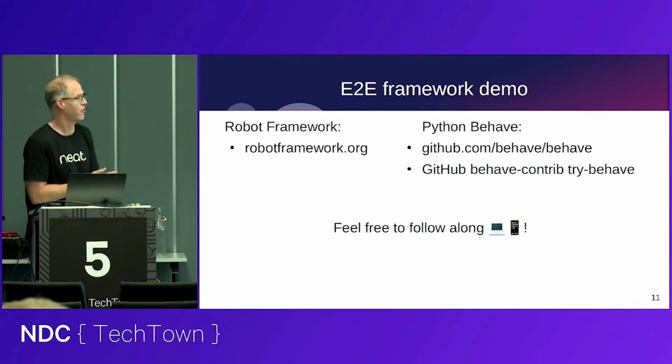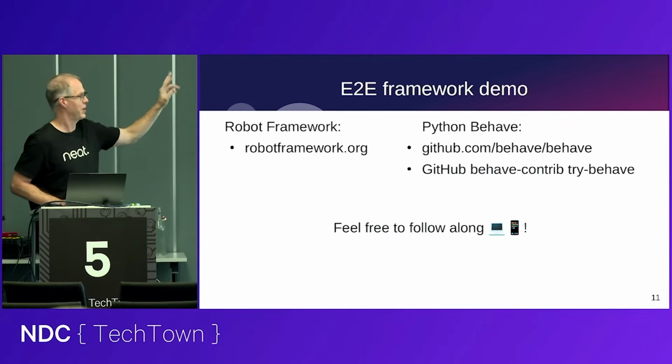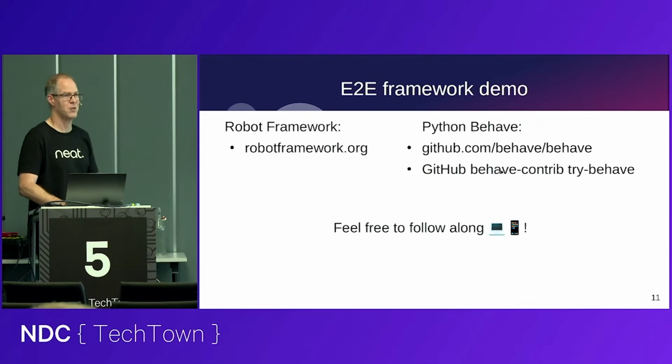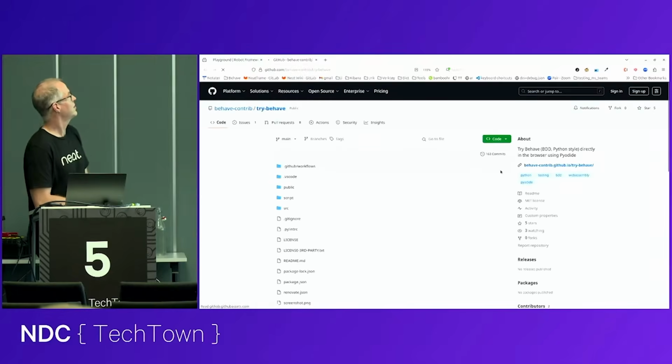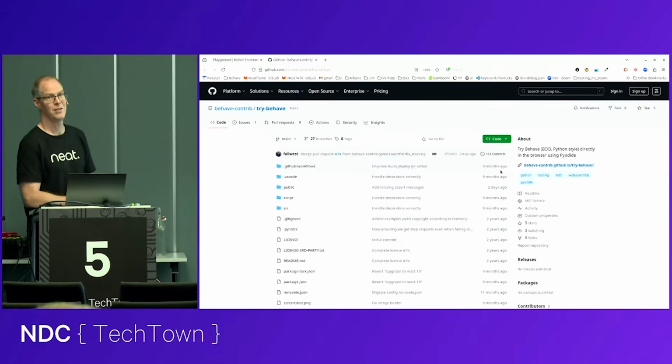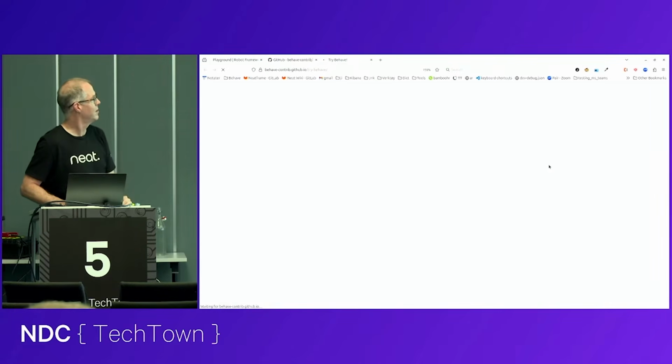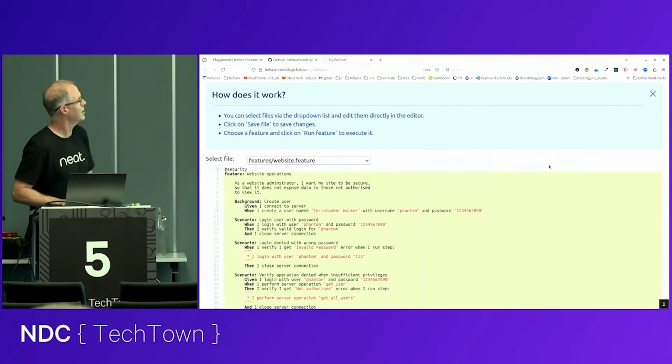You can also follow along on your phone. So you just need to Google. If you want to try it out, you might want to take a picture or write this down. GitHub Behave contrib try behave will get you to it. Some people taking pictures or writing down. I'll give you time to do that. And so this is also allowing you to try things out in the browser using the WebAssembly compiled version of Python.